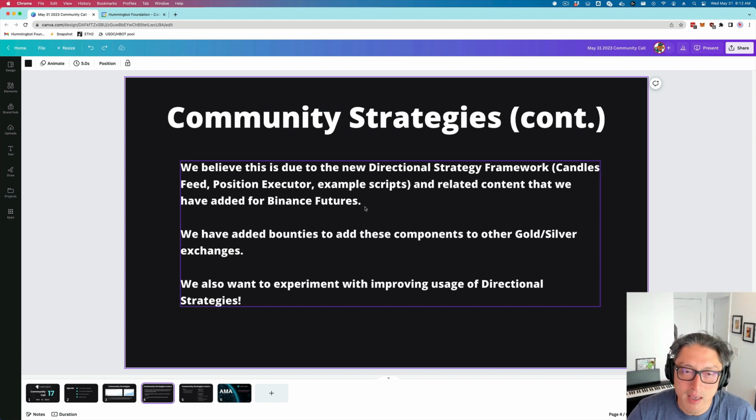Because of that, we're pretty excited about this change. Obviously, Hummingbot started with market making, but we believe that adding other strategy types is a natural evolution and allows us to really expand that user base. So we've added bounties to add these new components to other gold and silver exchanges, but we also wanted to see what we can do with improving the usage of these strategies by the community.